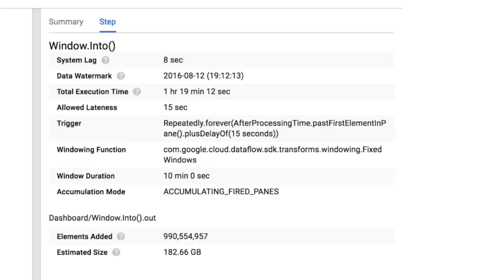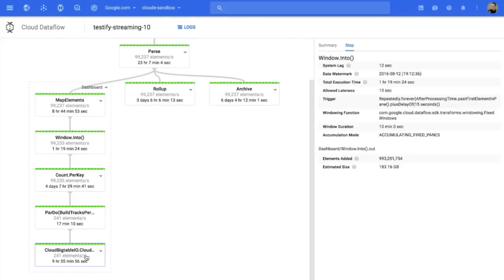Now, each key, specifically a track ID, will have up to 40 updates, updating every 15 seconds of processing time over a 10-minute window. In the Testify use case, there are hundreds of thousands of tracks. To deal with this volume of highly mutating data, I am using Cloud Bigtable as the durable store.